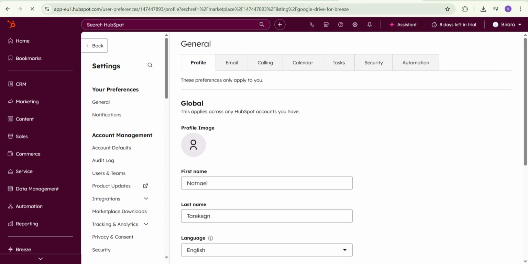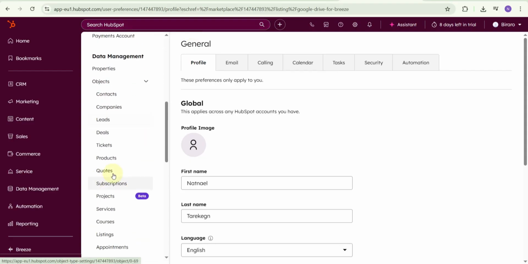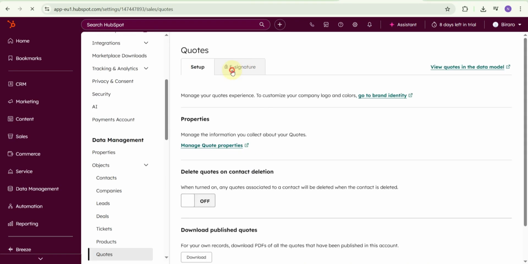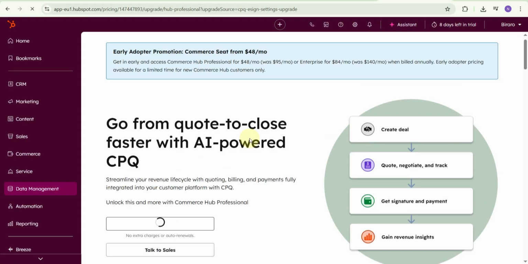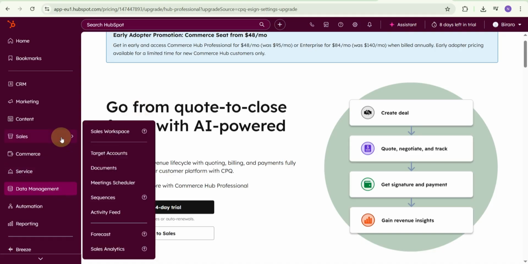After Google Drive is connected, the next step is to enable e-signatures in HubSpot. Go to your HubSpot settings by clicking the gear icon or searching for Settings. In the Settings menu, go to Objects and scroll down until you find Quotes. Click on Quotes, then enable the e-signature option, and you can configure the settings based on your preferences. Keep in mind that this feature is only available on upgraded HubSpot plans, so you'll need to upgrade your plan to use e-signatures.